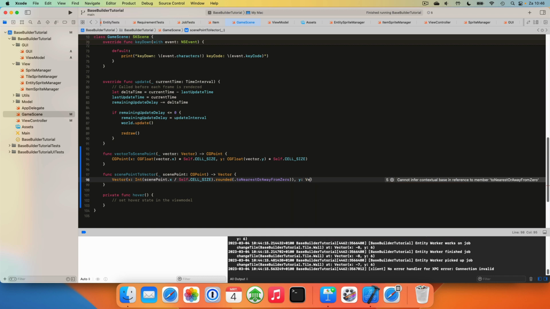So we create, and we cast as an integer. We take our scene point. Wait a sec. We first need to do this. Let's get rid of the integer first. So we do the division. We do rounded to the. This should return a CGPoint, and this entire thing should be cast into an integer.